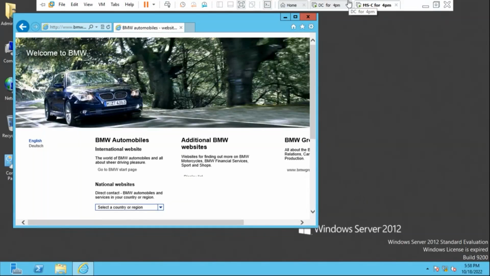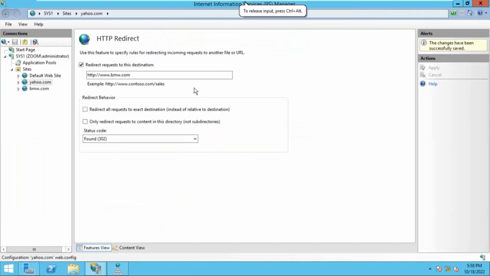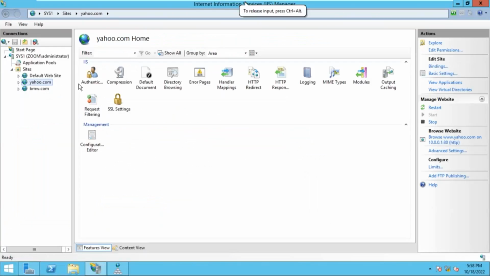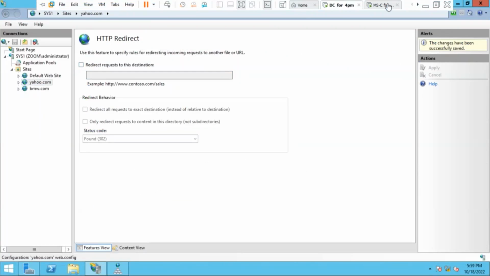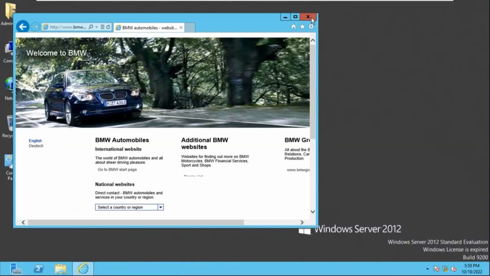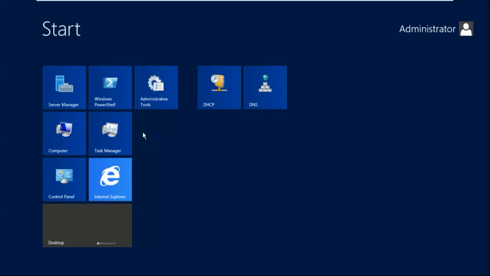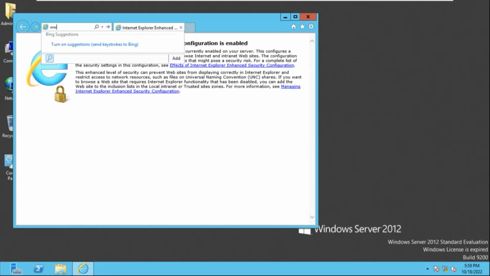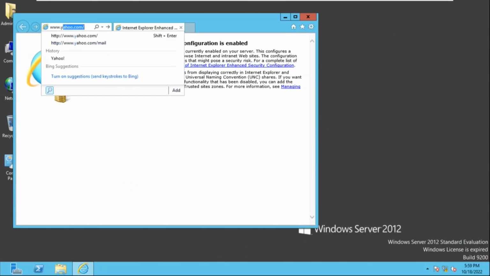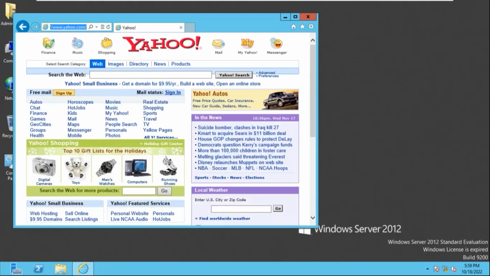Now the company decided that this you don't need now. So what you have to do, just go to the again Yahoo, select the Yahoo, double click on HTTP redirection. If you want to remove it, just click here. Don't uncheck the box. First delete the name, then uncheck the box. Now you say apply. Now you go to the member server. If you open the Yahoo, Yahoo will come. Now here, I am giving Yahoo now. Yahoo will come. If I give BMW, BMW will come. So redirection has been removed.